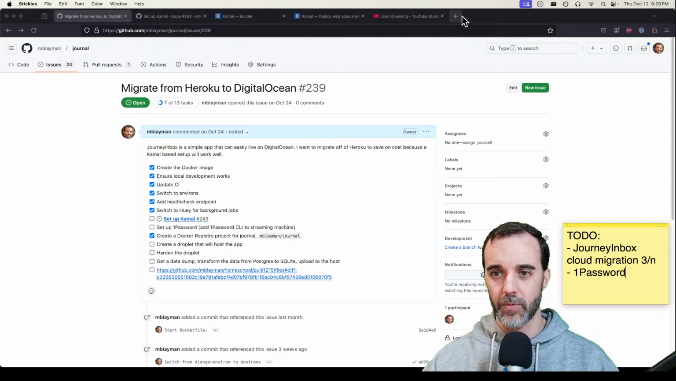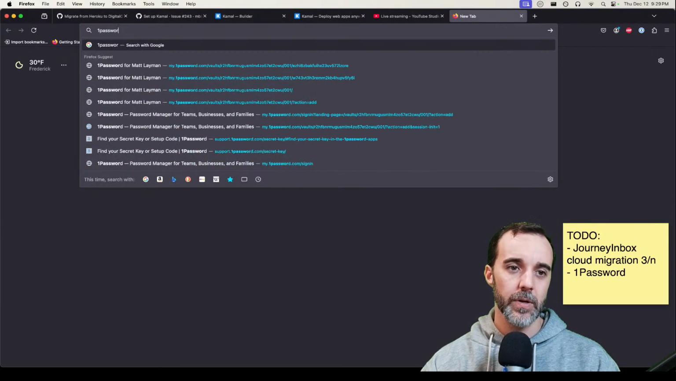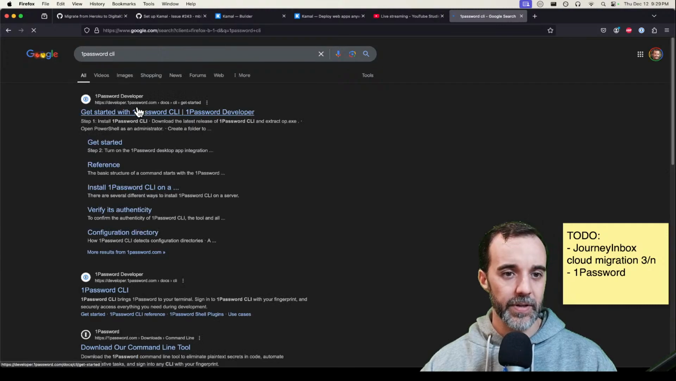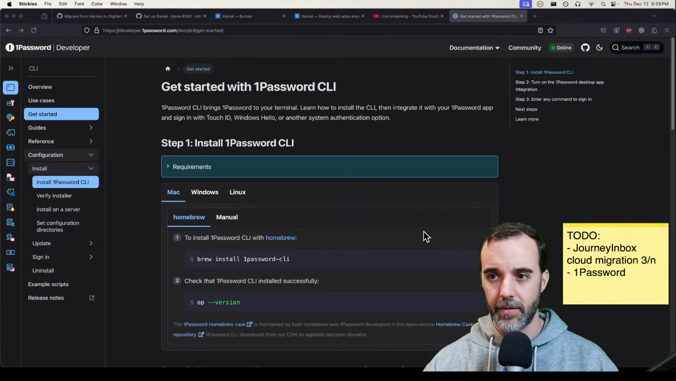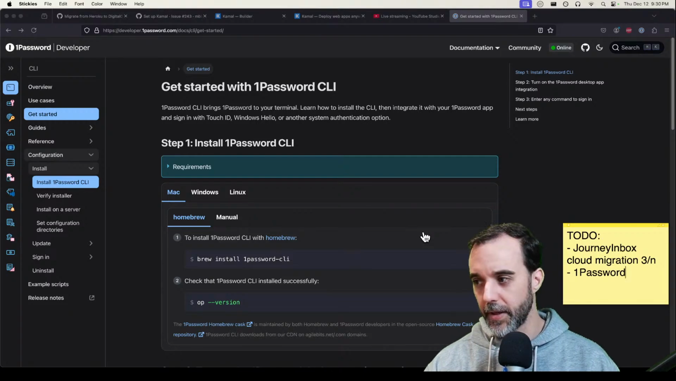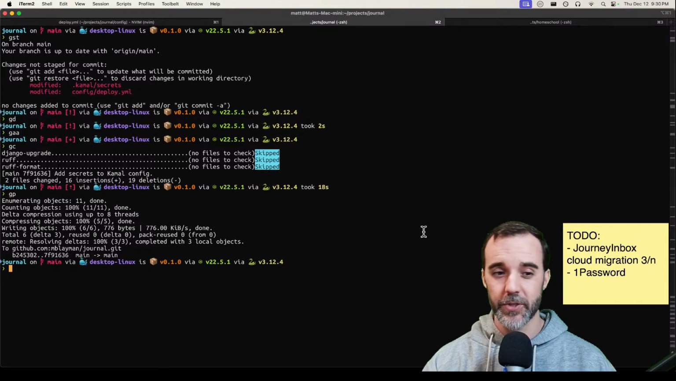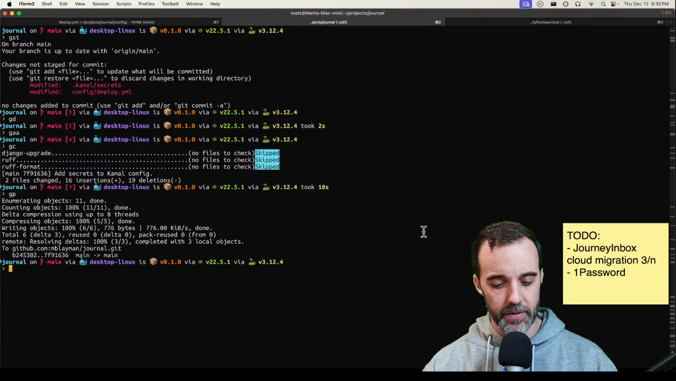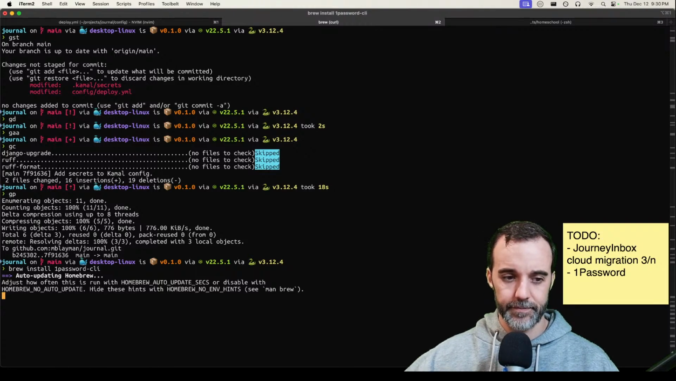So we need 1Password. So let's look for 1Password CLI in Google and see if it gets us the place to start from, because I don't remember. We've got brew here. And along the way, it might prompt me to be like, hey, you need to log in. So I'm gonna have to switch to secret screens and stuff like that, but let's try it. So we're gonna brew install 1Password CLI. See how it does.